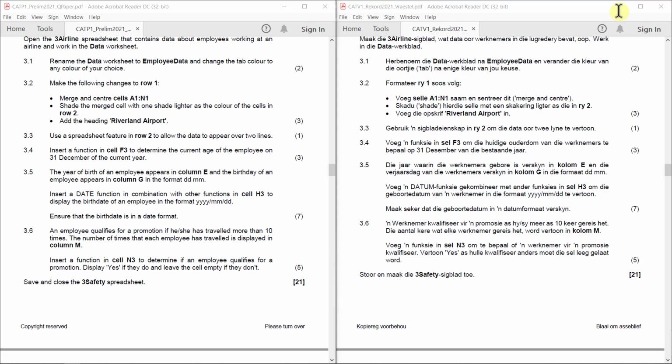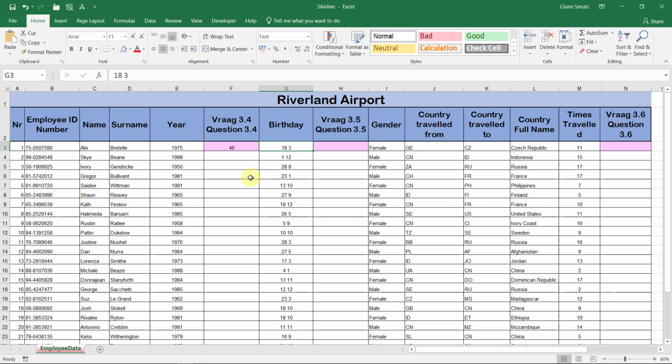Okay. Insert a date function in combination with other functions in cell H3 to display the birth date of an employee in the format year, year, month, month, day, day. Okay. Ensure the birth date is in a date format. So basically what we need to do is we need to put Humpty Dumpty back together again. Okay. And we've got these three together. So this is the day, this is the month, that's the year.